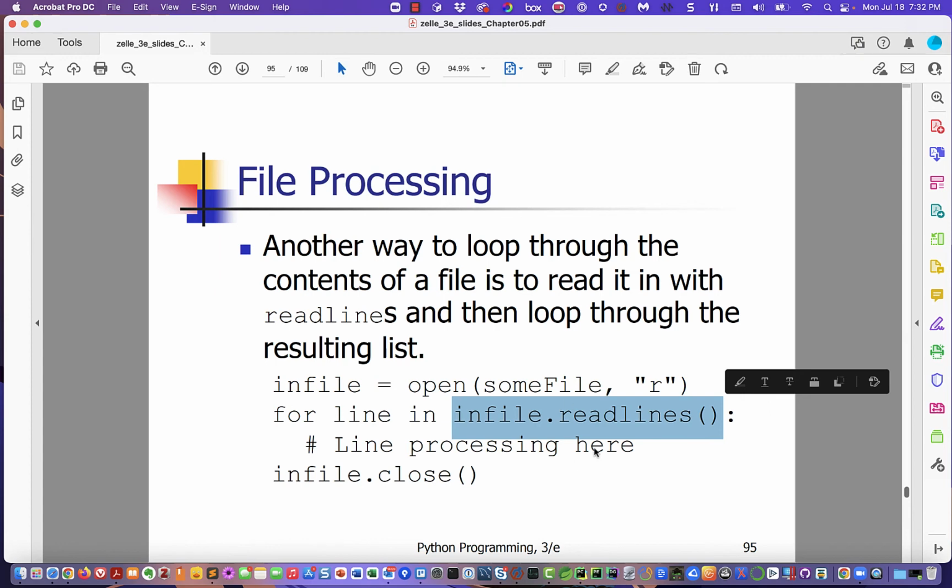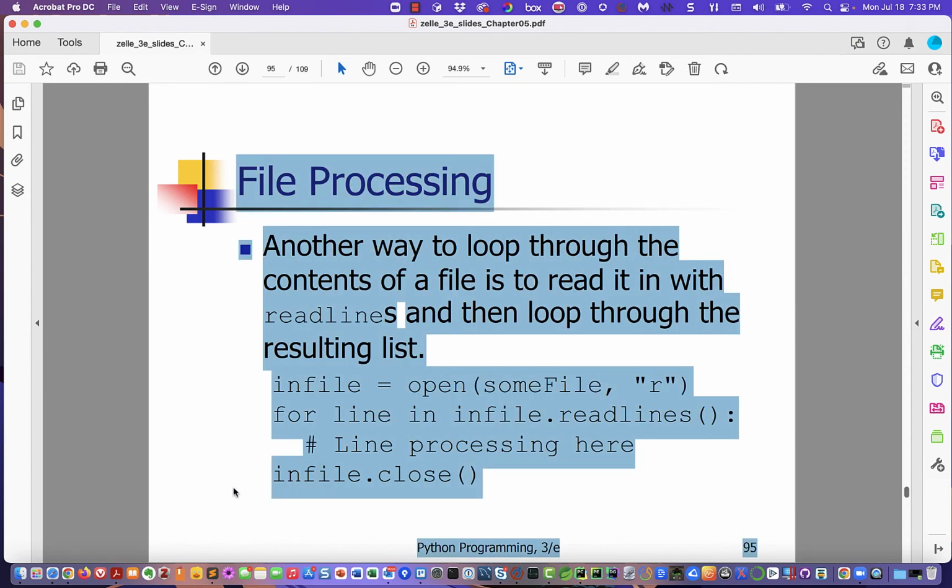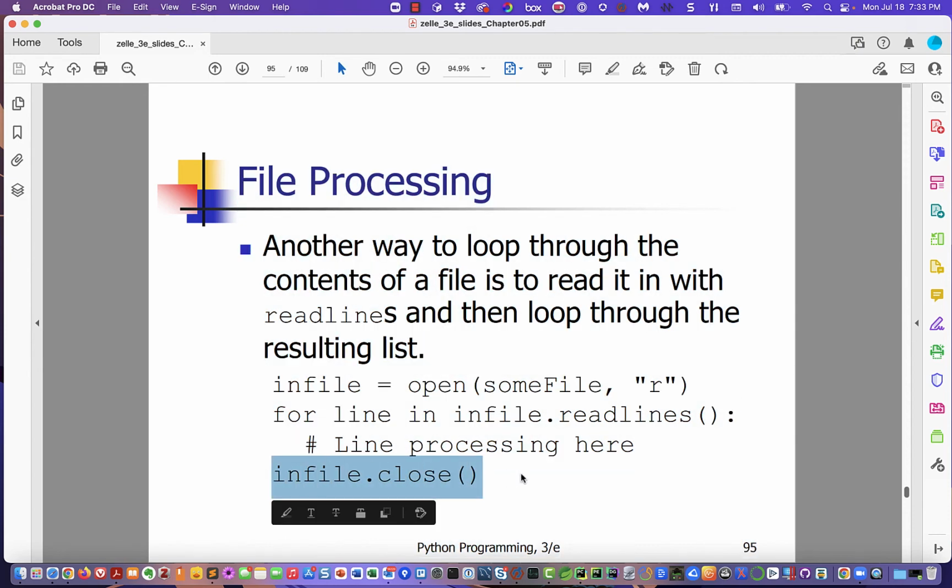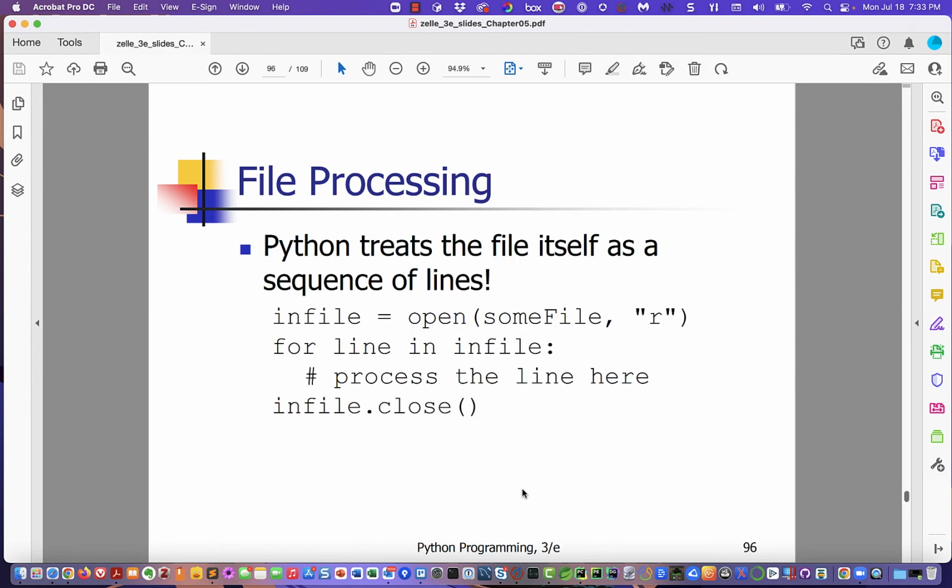Then we would process each of the lines in the list, and then we could close the file. So that's another way to process the file. Now, on slide number 96 here, this is the classic way that we read a file. Unless we have other considerations, we use the for in construct.